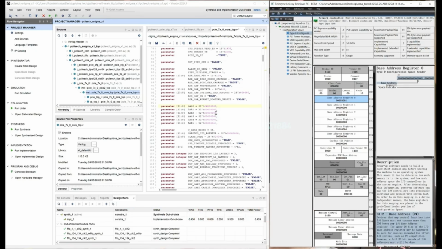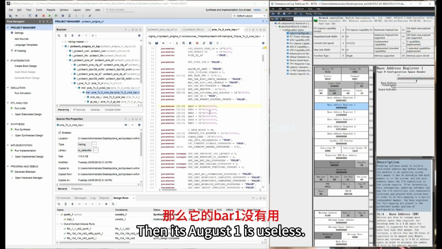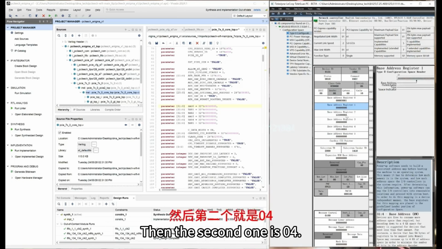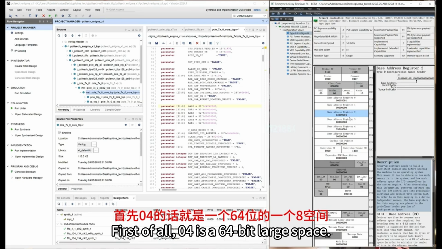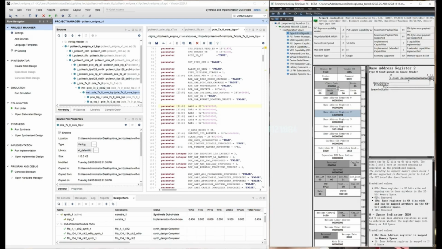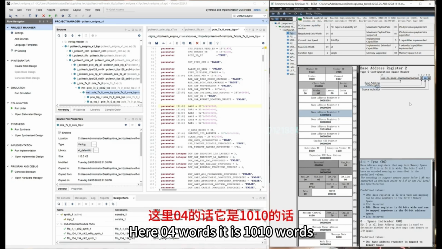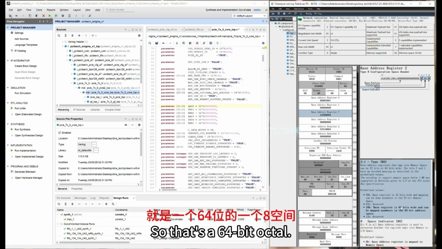Oh, this is 0 equals Fs. Then the next 3 zeros, and then because it's a 32-bit octal, then the August 1st is useless. Then we all show 0, then the second one is 04. First of all, 04 is a 64-bit large space. So you can see it here. This is a field. Here for words, it is 1010 words. So that's a 64-bit octal.